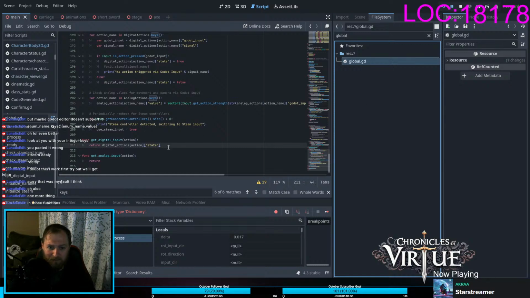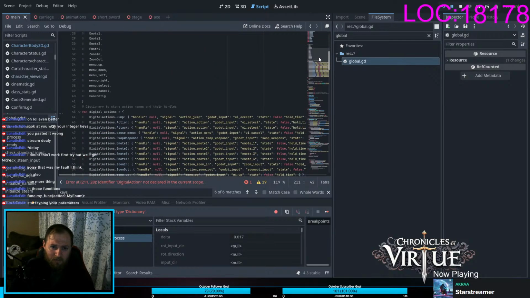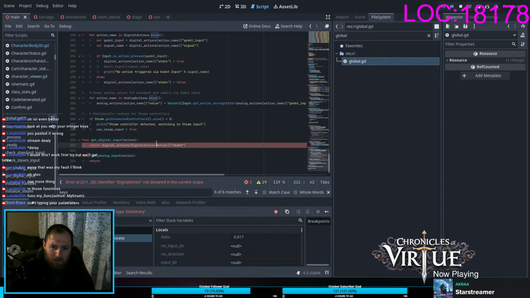All right. So let's do this. When I say get digital input, it needs to do exactly this. Return the digital actions action, and not action. It needs to be digital action dot action. Does that work? Digital actions dot action. That probably doesn't work. But I could say get or digital. What do I say? Digital get enum.